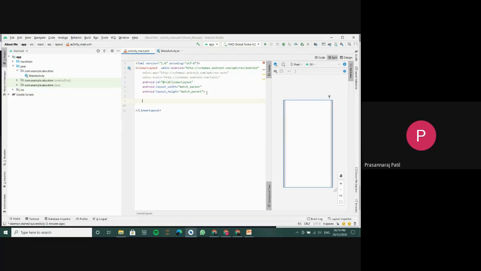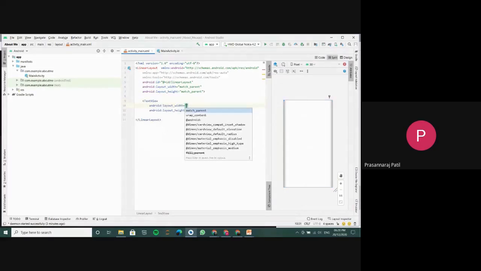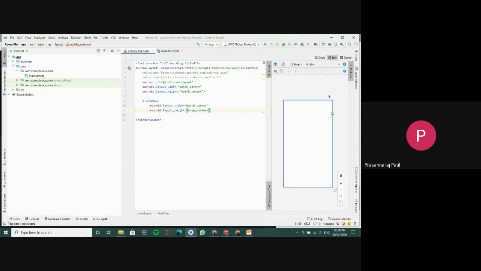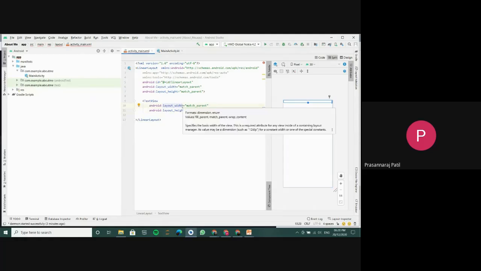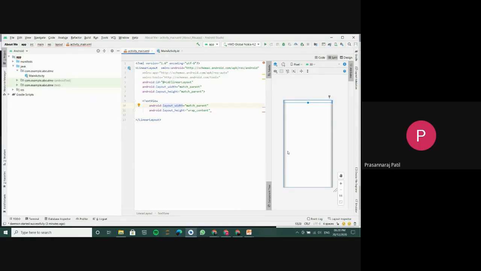Now we want one text view here, which will have width as match parent and height as wrap content. We just want height as wrap content. Okay. So now I will explain you what is padding margin in this case. So what is padding and margin? Let's see about that.